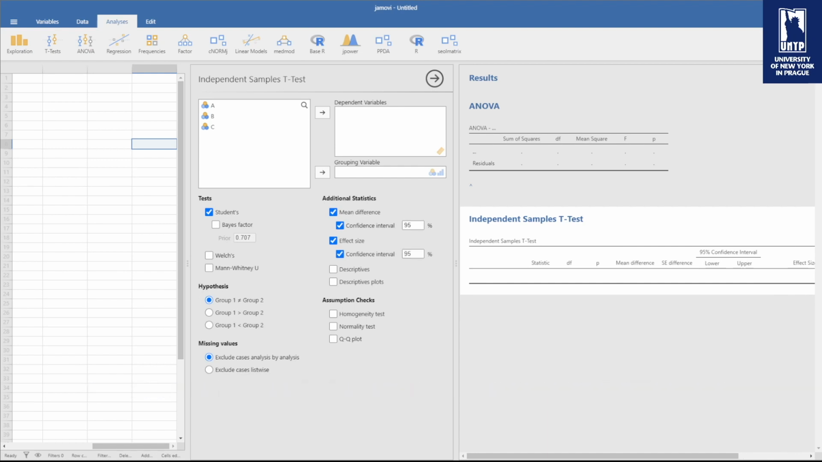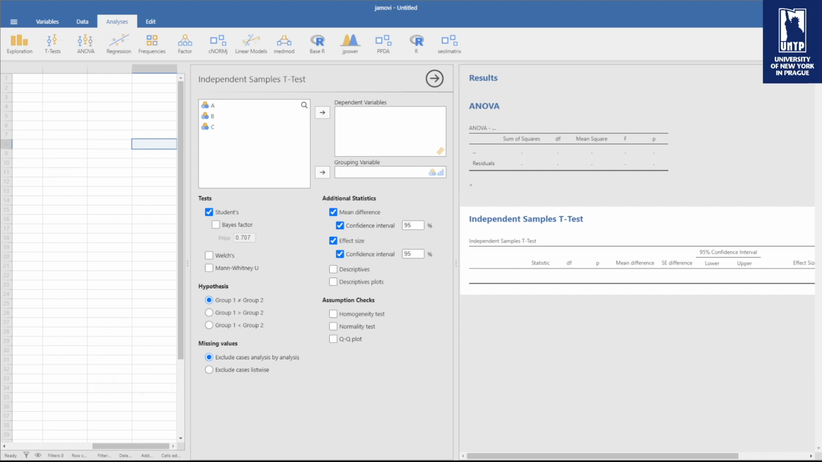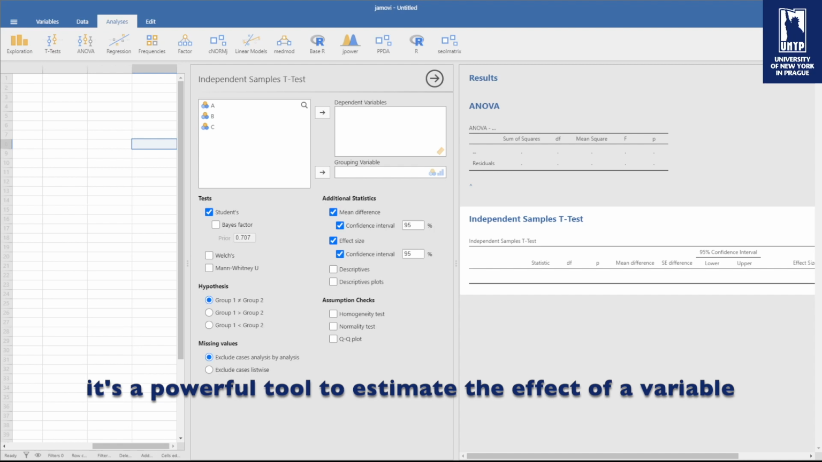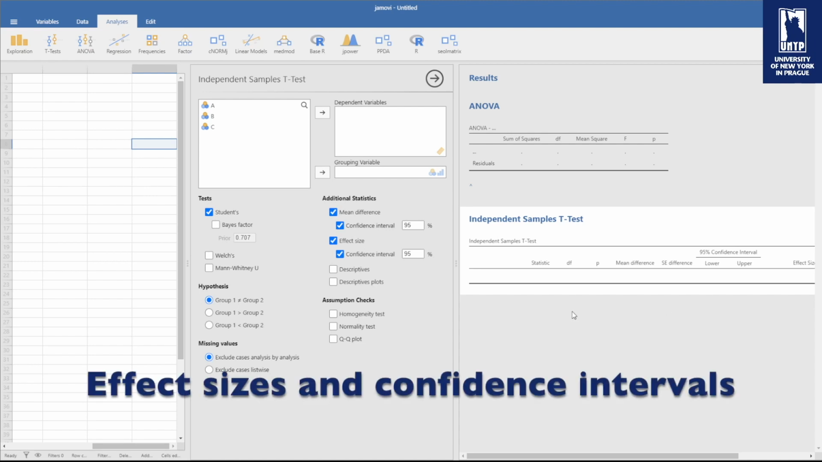Alright, so first up, confidence intervals in mean differences. Picture you're comparing stress levels between two student groups. The confidence interval here will tell you the range in which the true mean difference between these groups lies. It is a powerful tool to estimate the effect of a variable, like a new teaching method or a stress reduction program. What about effect sizes and confidence intervals?